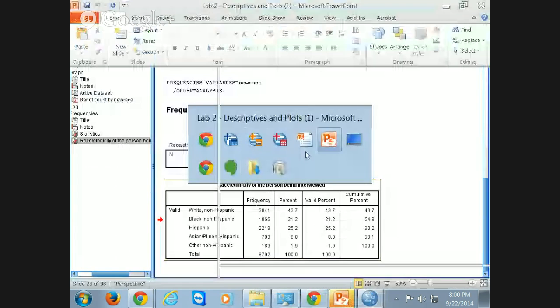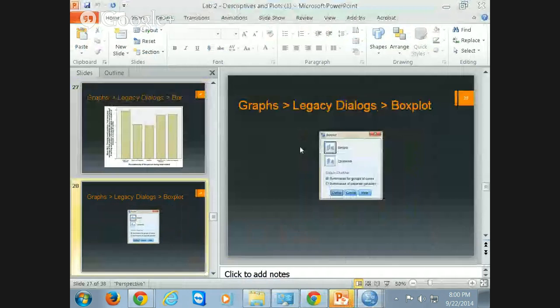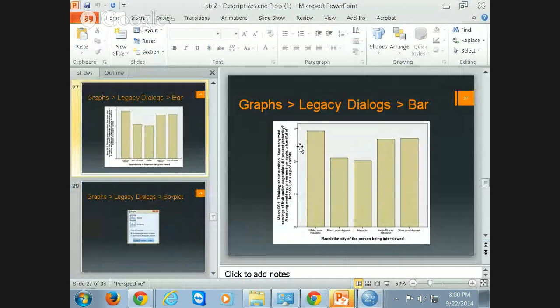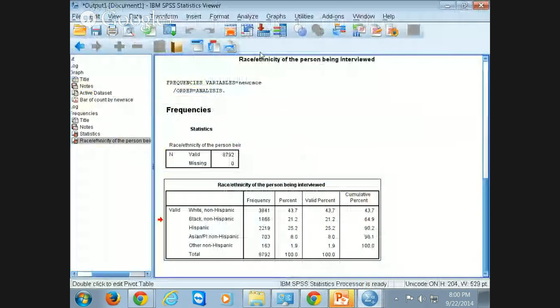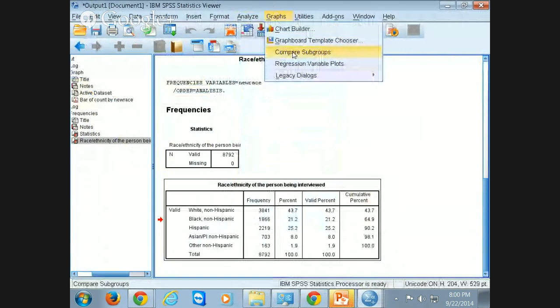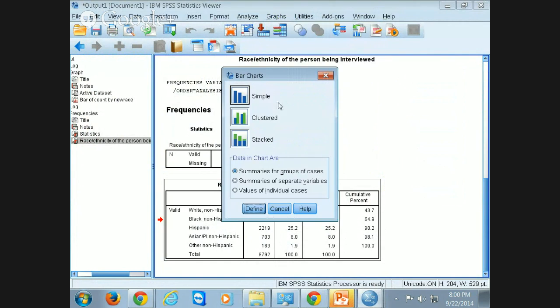Okay, so that is how to get the simple bar chart. And then let me show you how to get the, so we want to compare the different racial and ethnic groups on their levels of depression, like I was saying before on that mood variable. So we could do bar again. And we're going to keep these options the same, and we're going to do define again.